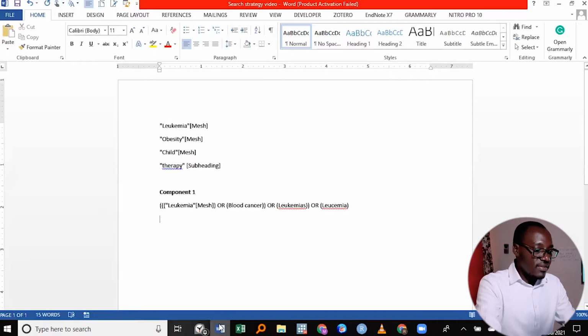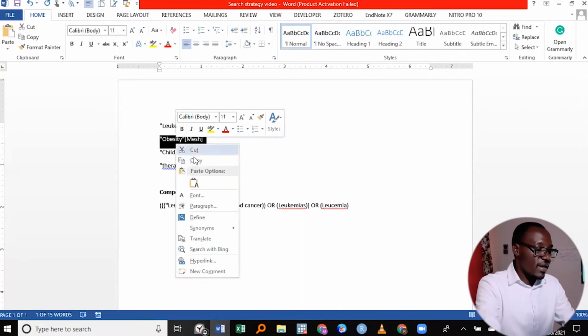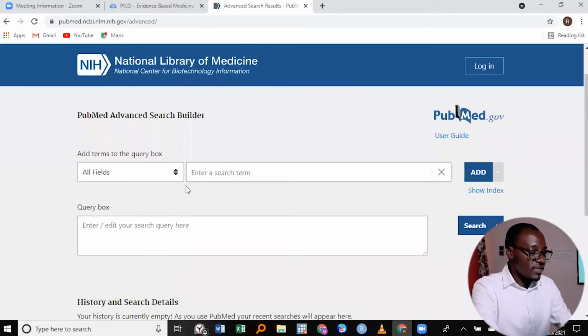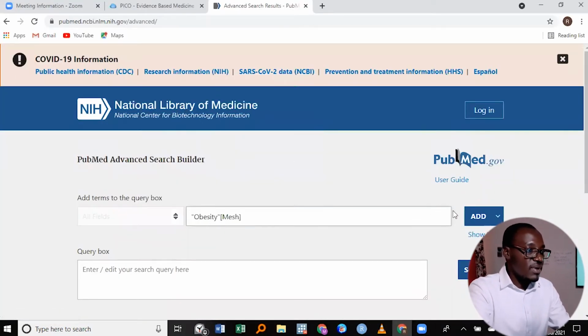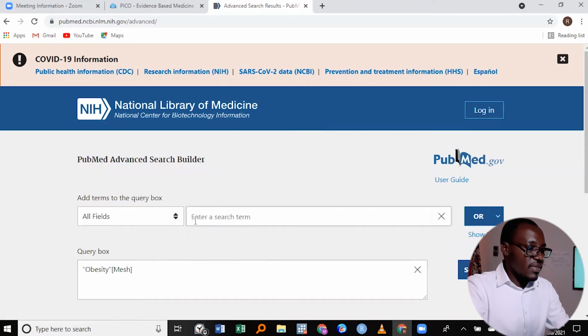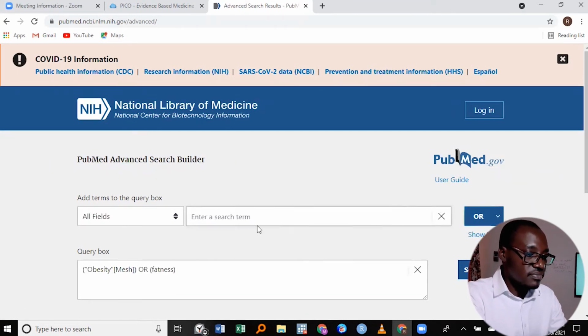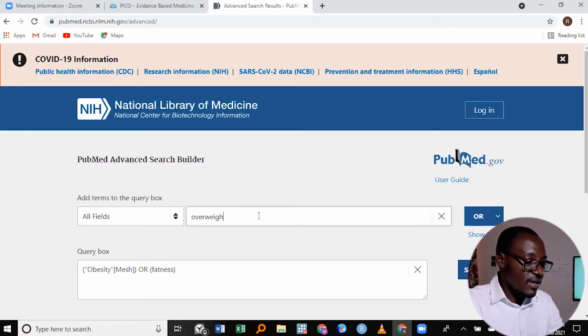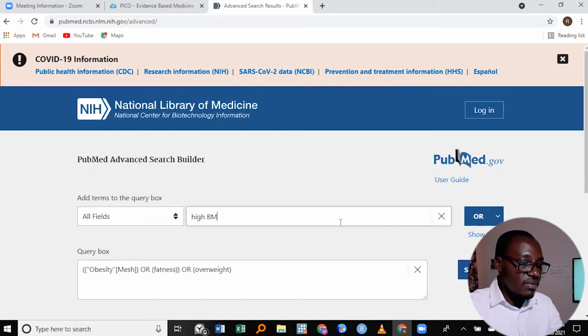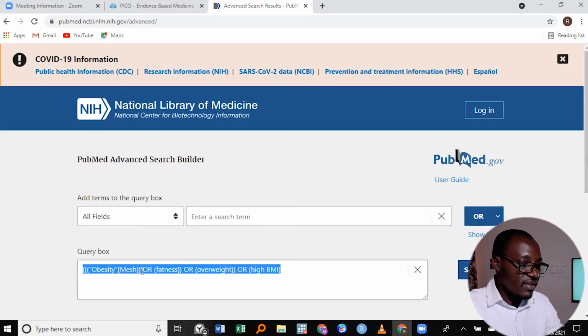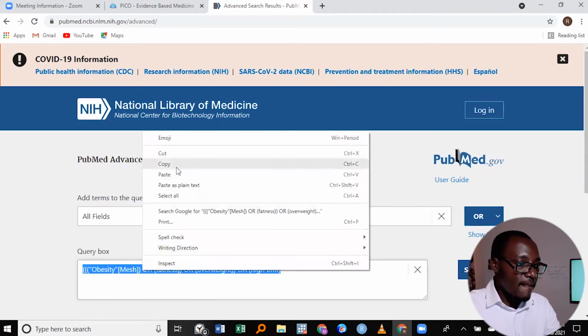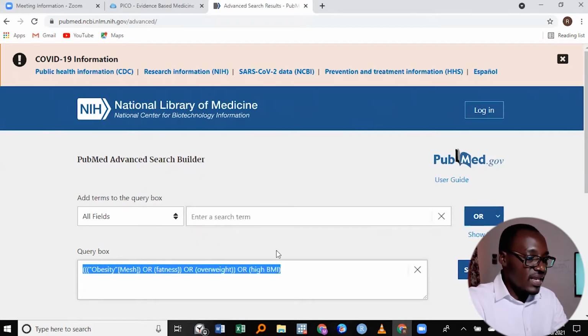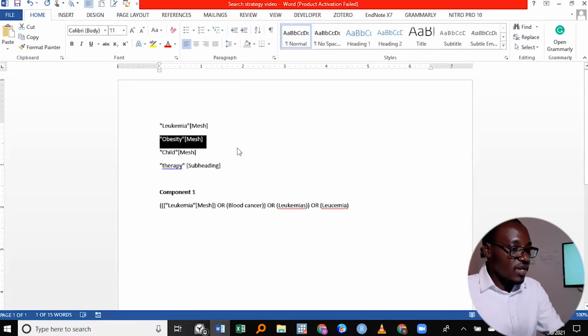then I get my other search term, I get my other key term, and this is now obesity. I'll go through the same. I'll copy, then I will add my synonyms. Okay, so I can add BMI, high BMI. Okay, that's a synonym. Fatness, we saw a number of them. We saw fatness, so I can add fatness. Okay, and any other that you have. Overweight.